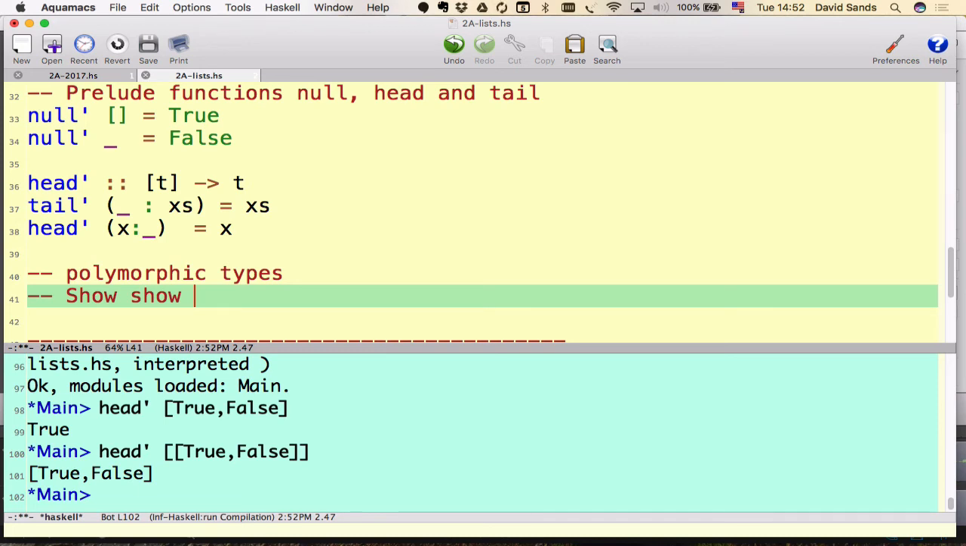So that's what we were doing when we were saying deriving Show and deriving Eq. We were saying make this type a member of this gang. And to do that, you need to give them a Harley Davidson and a flick knife, or in this case, a show function or an Eq function. Yes, question?